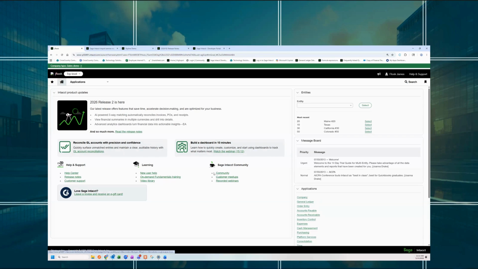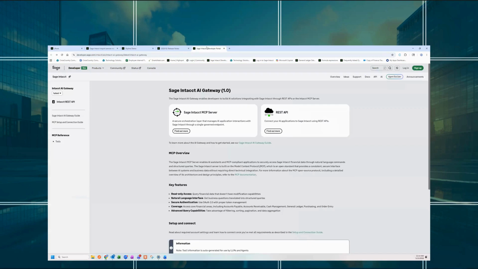If you're interested in setting up a connection to an MCP server, or just around the AI gateway in general, we'll include some resources to the Sage Intacct developer page on this. And also, feel free to reach out to us if you want some help in setting that up or just some more information in general.